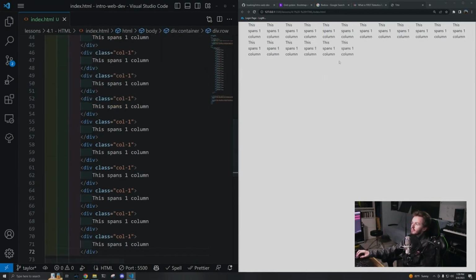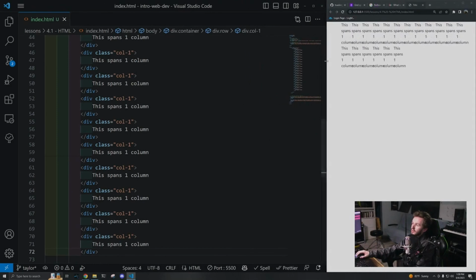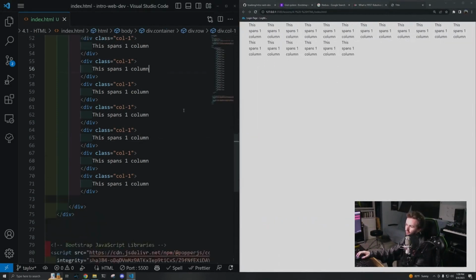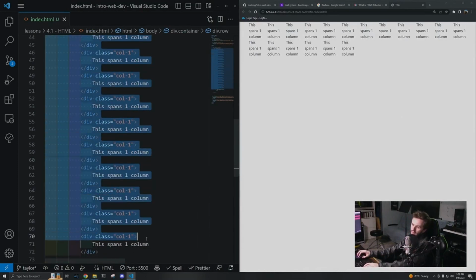If I just do that, you can see that it only goes up to 12: 1, 2, 3, 4, 5, 6, 7, 8, 9, 10, 11, 12, and then it wraps to the next row. This will not change depending on width. You will always have 12. You cannot have more, though I guess you can have less.